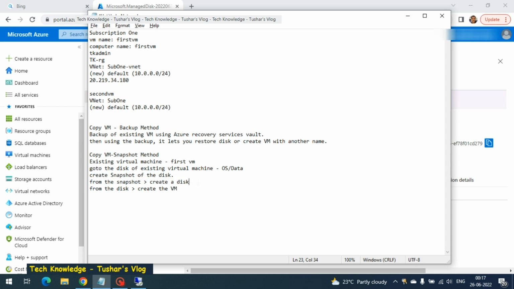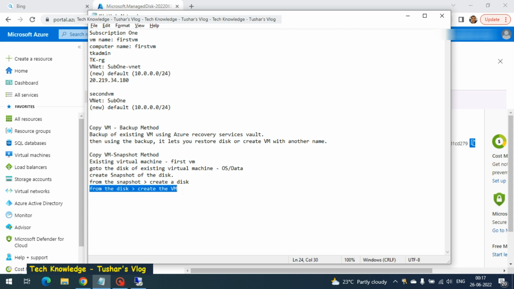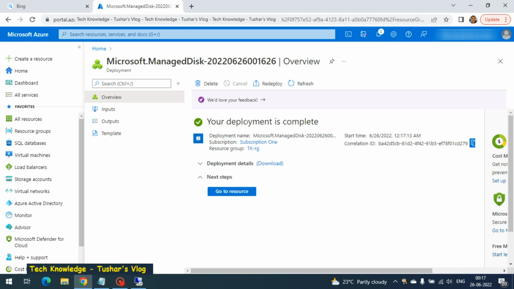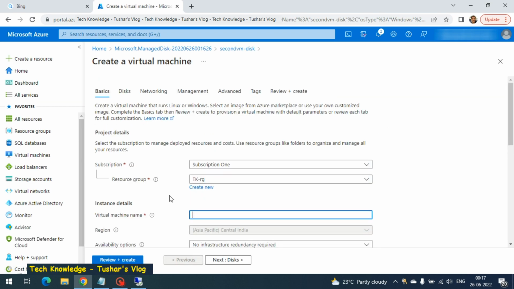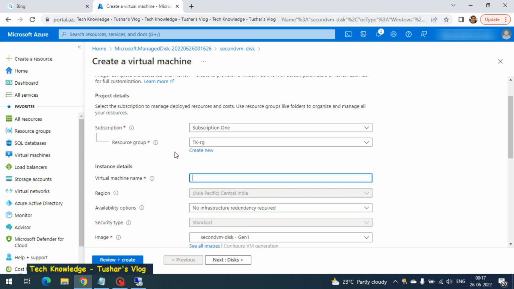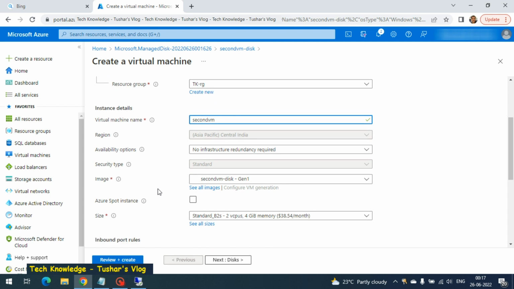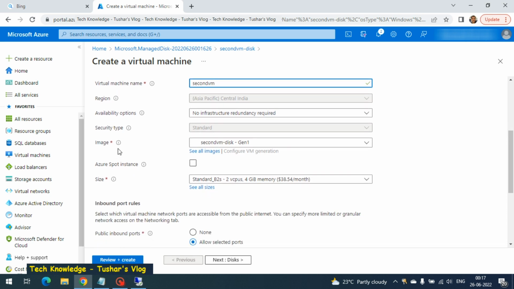Now, once the disk is created, from the disk, we are going to create the virtual machine. Deployment is complete. So this is the disk which is created. Let's click on create VM. My subscription name, my resource group name. Let's name it second VM. So image shows the disk, which is a copy, which is a snapshot of the first VM.